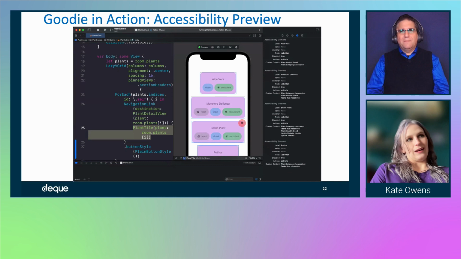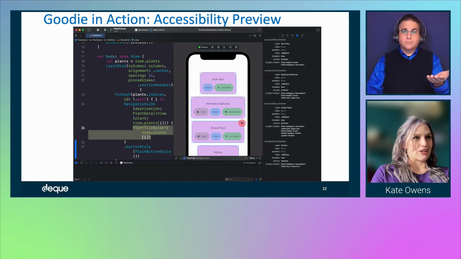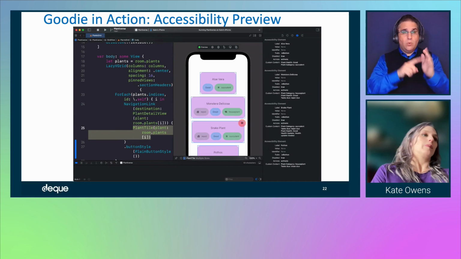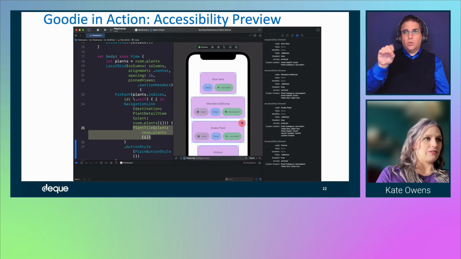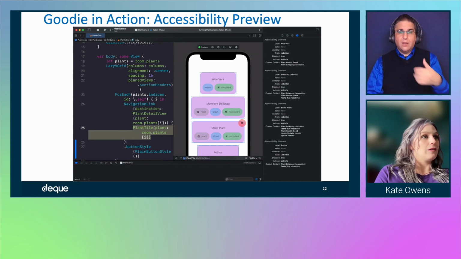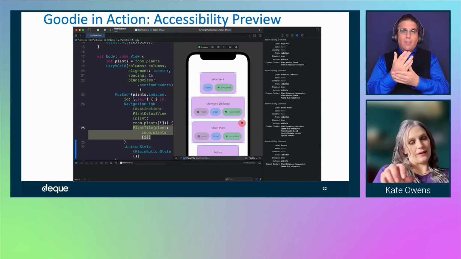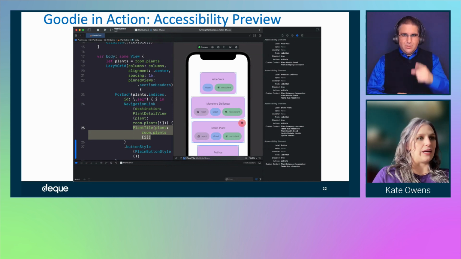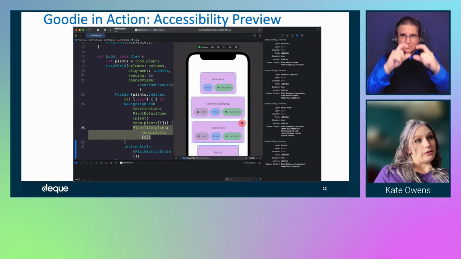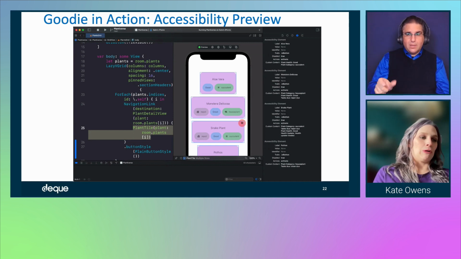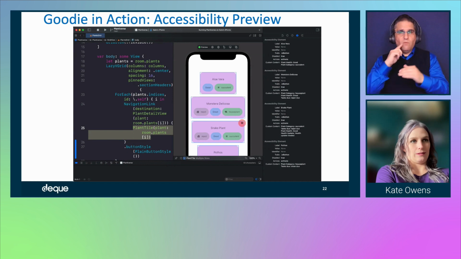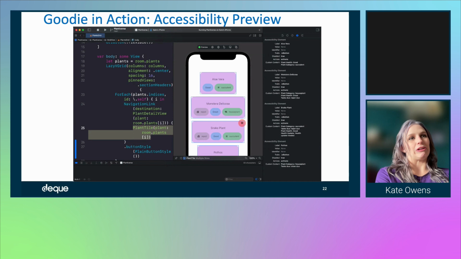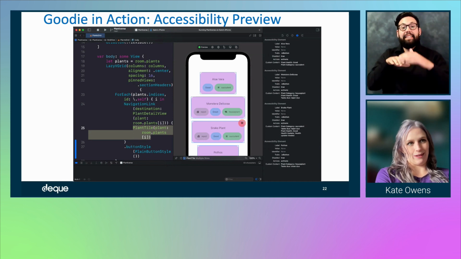We've got here, for our goodie in action, accessibility preview, I've put a screenshot of Xcode. And on the far left, we have the file for our plants grid, that first main screen that we saw on the Plantiverse app, where it's got all the little plant tiles. And then to the right of that, we've got our Xcode preview of the screen. To the right of that is where we see all of the magic. We have the accessibility preview opened on the far right panel of Xcode.